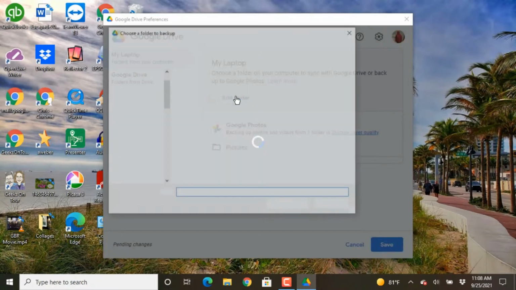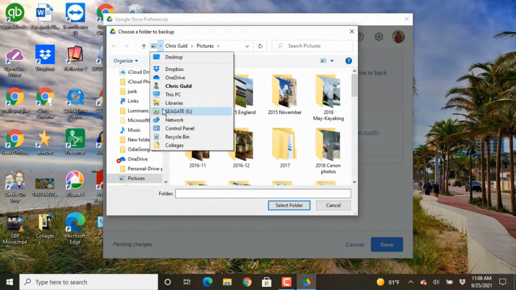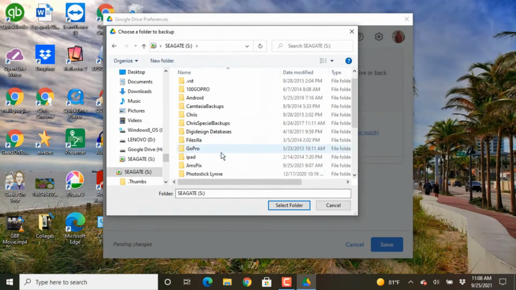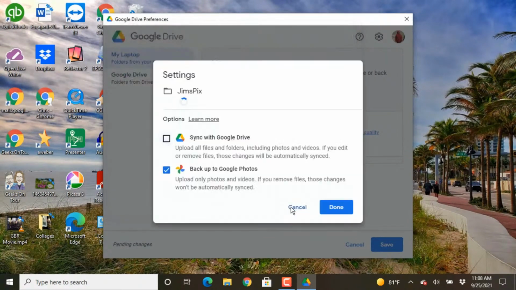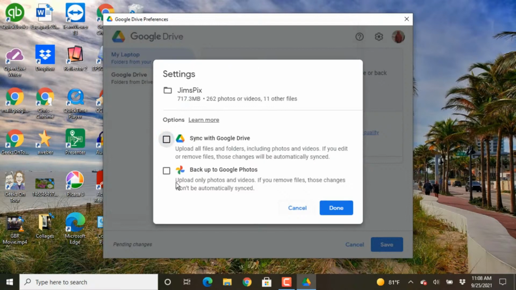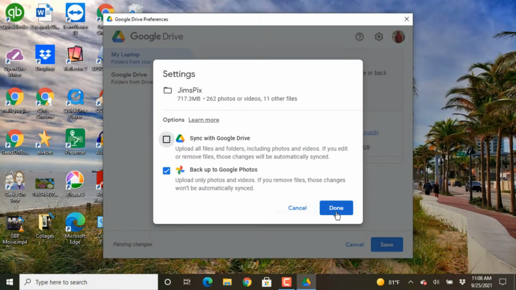Click Add Folder. Find the external hard drive, the Seagate, and it was Jim's Pics, and select folder. And as I says, it's getting all the subfolders. I do not want it to go to Google Drive. I do want it to go to Google Photos. If you have both checked, it will get uploaded twice and use more of your Google storage. So no, I don't want it on Google Drive.